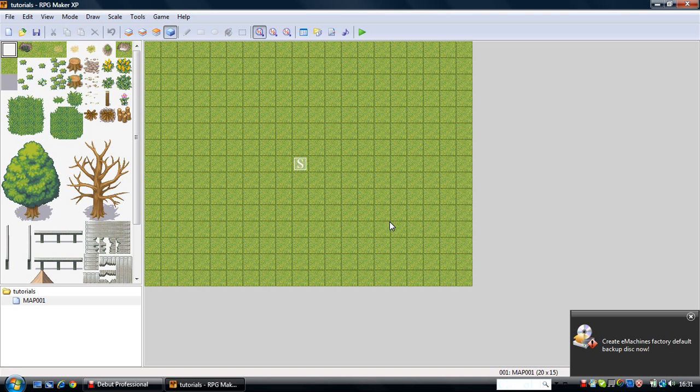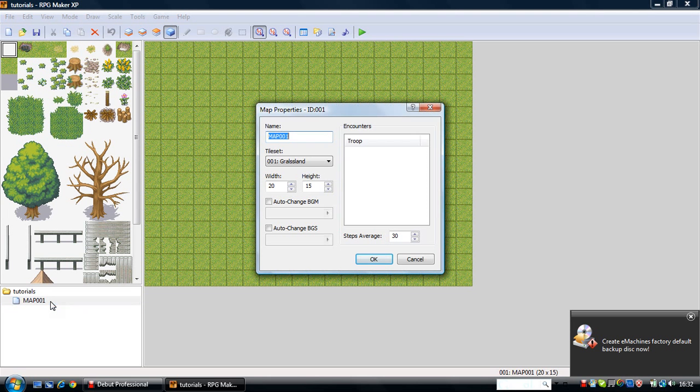Now, this map, I'm going to work with this map, but what you can do is click on the map down at the bottom and press space, or right click and choose map properties. Then this box appears. Now here, you can decide the name. Today we're going to be making a grassland. I'm going to do a grassland mapping tutorial and an event tutorial. So we're going to call it grassland.